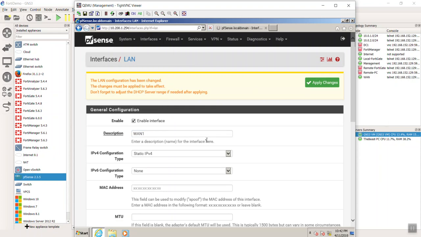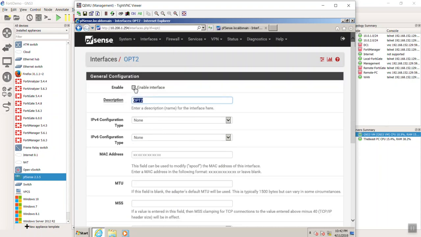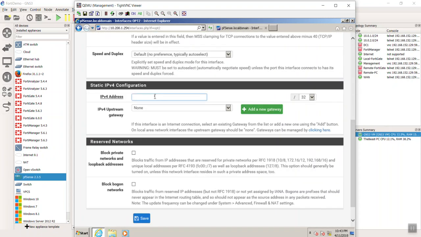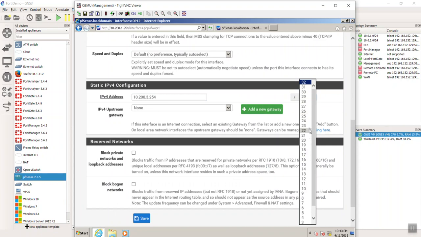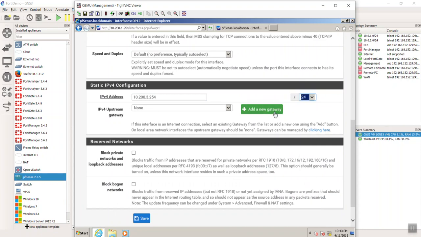Then let's go to here, and don't forget to enable it, and we'll call this thing WAN 3. IP configuration will be static, and it will be 10.200.3.254. All right, give it a /24. And this is going to be the primary WAN connection on our remote FortiGate. All right, so here we are.